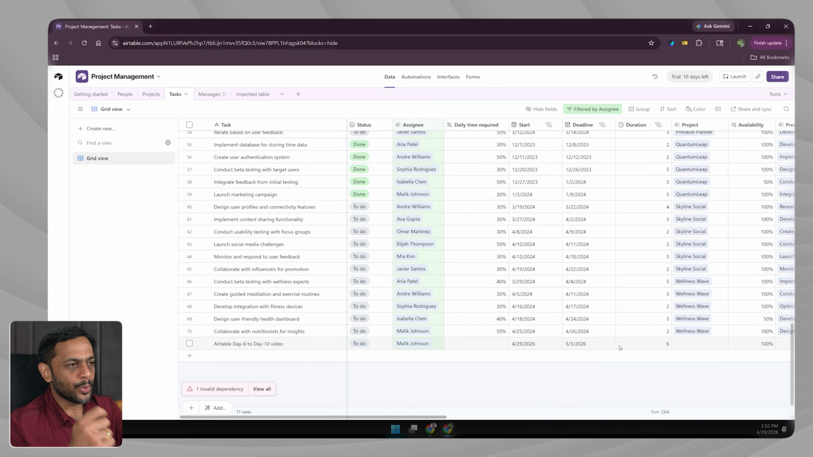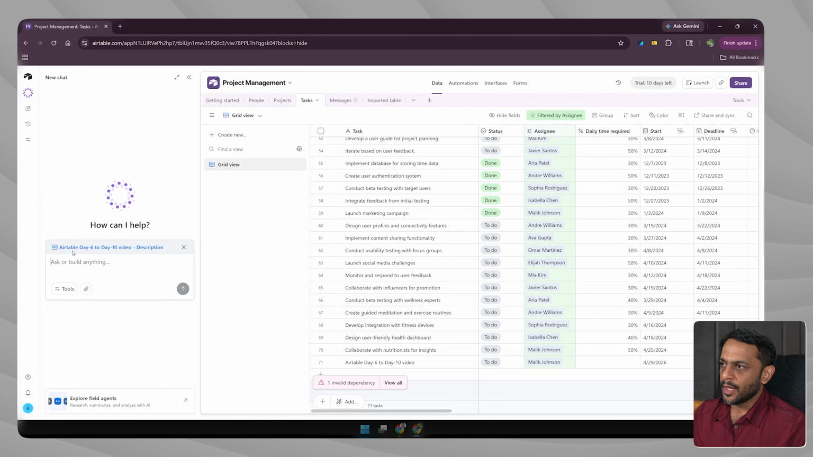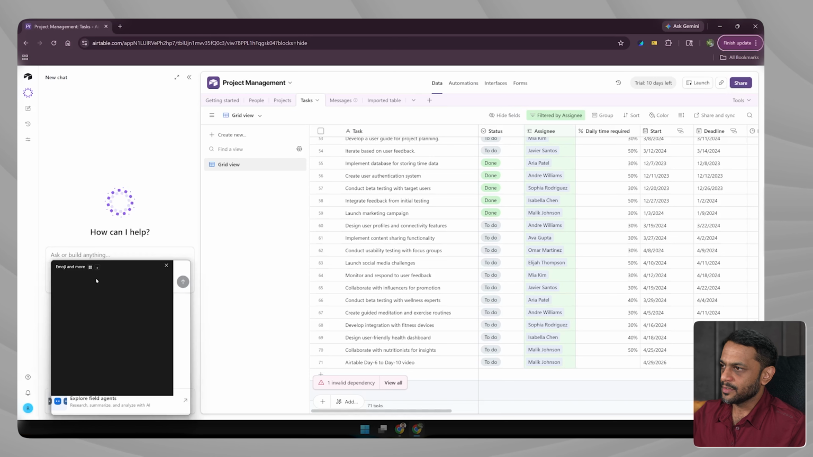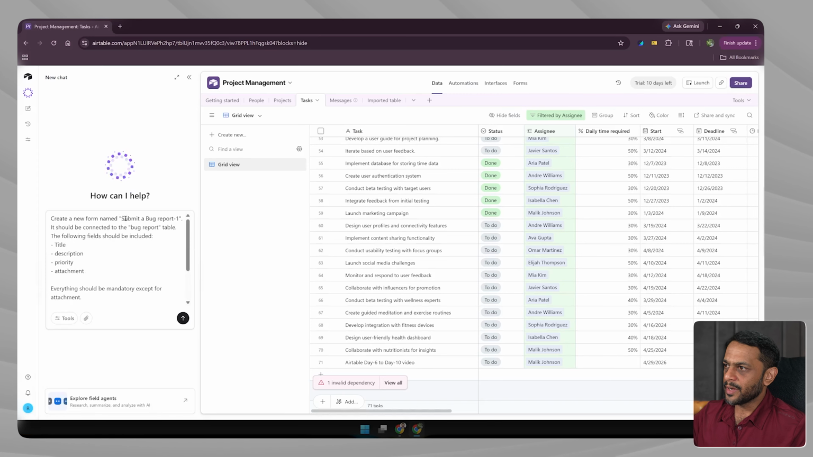Now let's quickly check how we create a form using AI. So I'm going to open Omni, and this was the field that we had selected previously, so it has got selected. I'll click on close, and let me give the prompt. Not this one. Prompt is copied, so I'll just paste it. So create a form named submit a task. It should be connected to the bug report table. No, it should be connected to tasks table. The following fields should be included: title, description, not priority, let's say assignee, and due date.